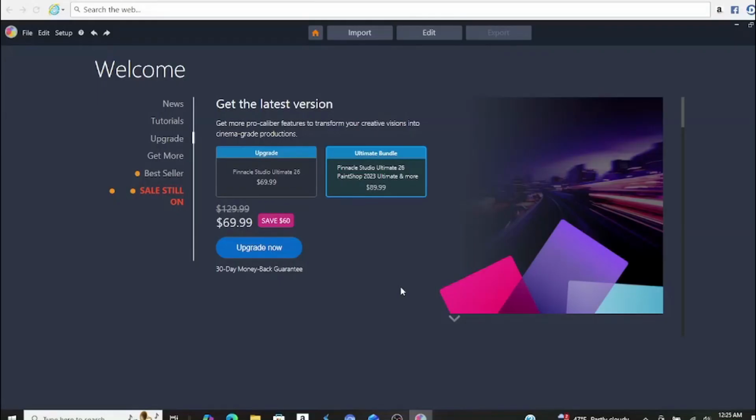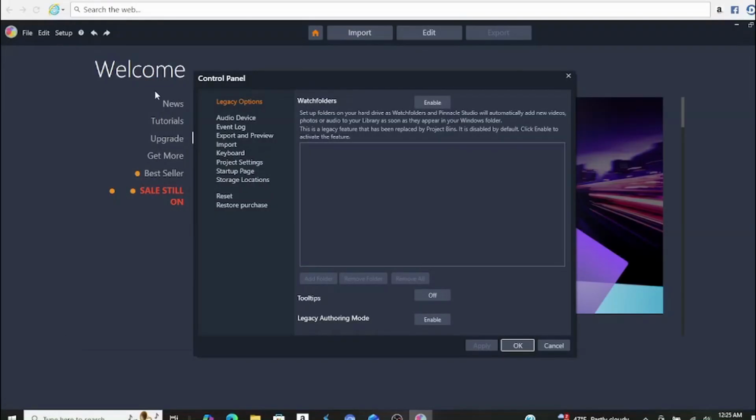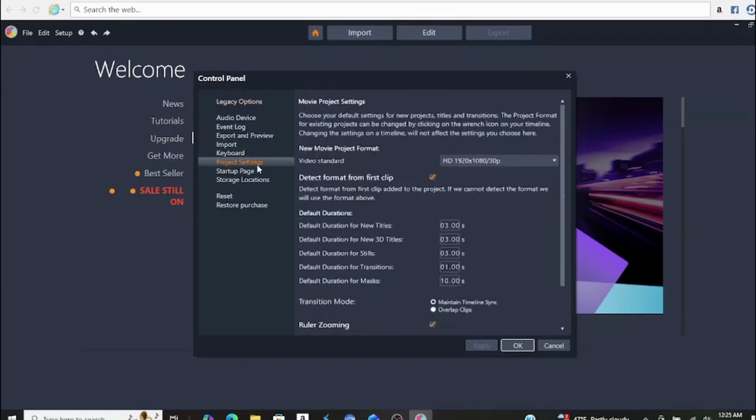So here we are in Pinnacle Studio 23 Ultimate. Now the first thing we need to do before we add and edit anything, something I forgot to mention in the first video, is to set up our project. So let's go to Setup, Control Panel, and we're going to choose Project Settings.